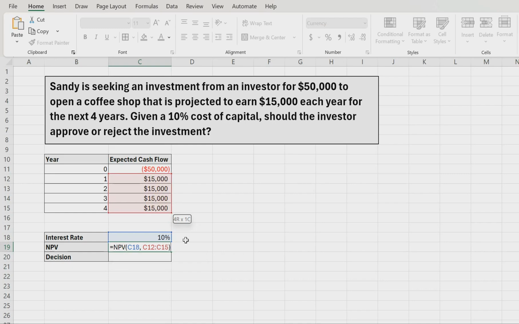And lastly, to that NPV, we have to add the initial investment. So we'll click this cell right here. So this is the formula that you can use to calculate the net present value. So go ahead and hit enter. And when we hit enter, we see that the net present value of this particular project is negative $2,452.02. So when the result is red like this, that indicates a negative number.